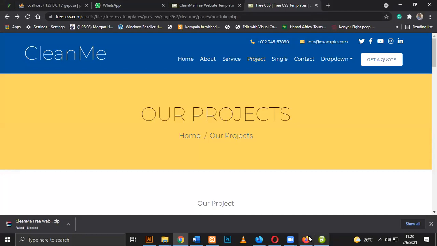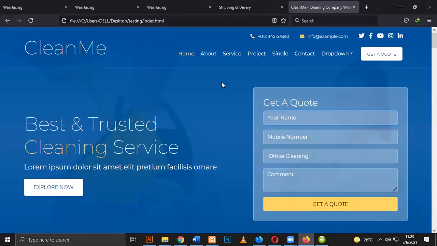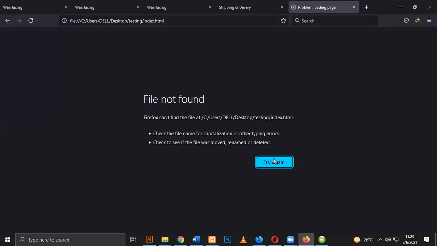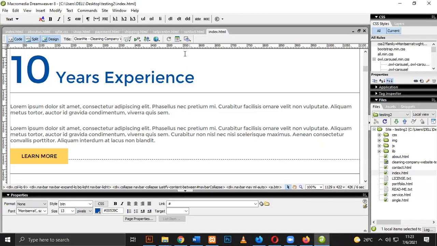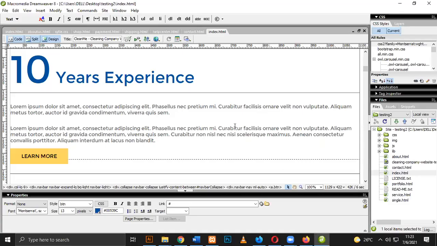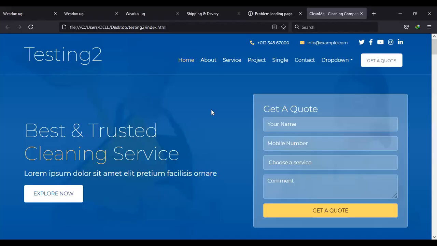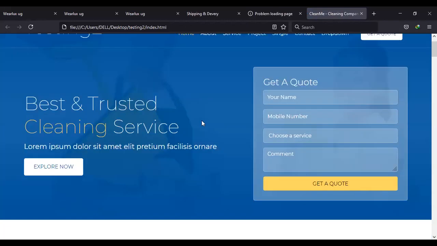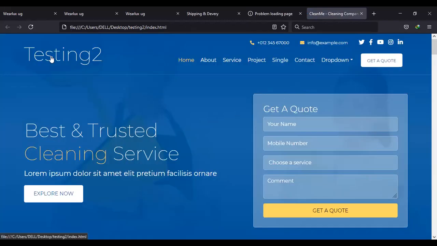So now, okay, let me try to refresh this page here. Opening. So now when you try to see what I've edited so far, what I've edited so far, the number and the word testing.